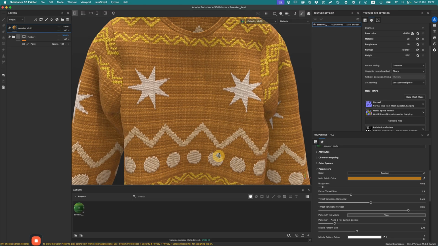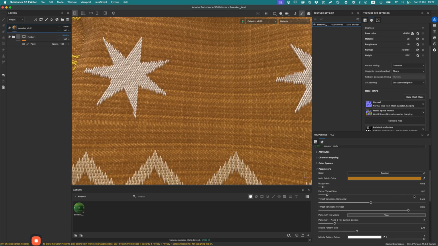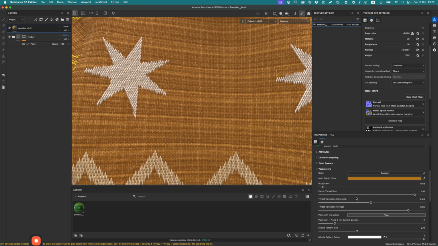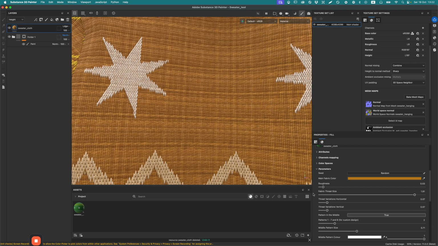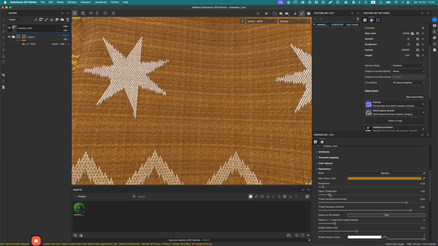Then you can also play with the fabric thread size and see if you can customize it the way that works better for you. Those 3 will change the scale of the thread itself on the main material. You can play around and see what you can achieve with that.